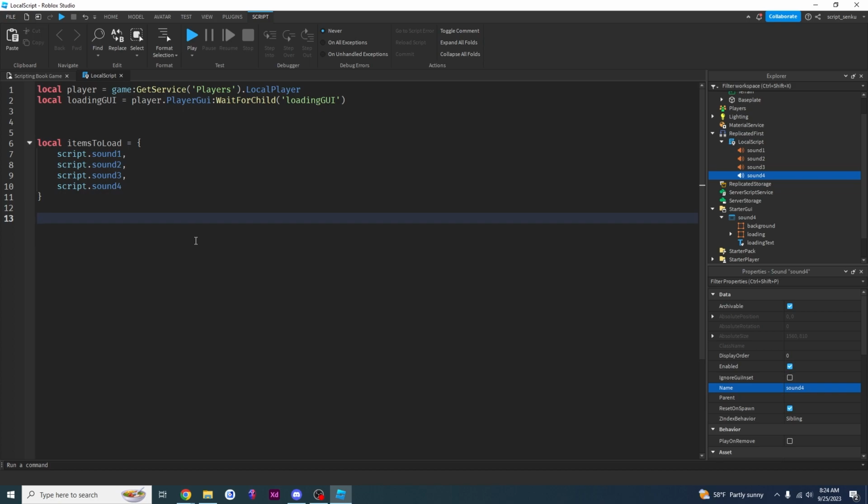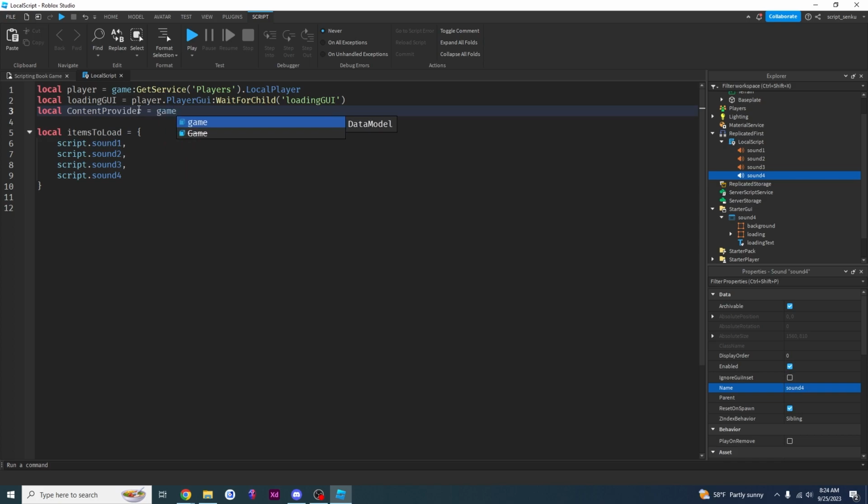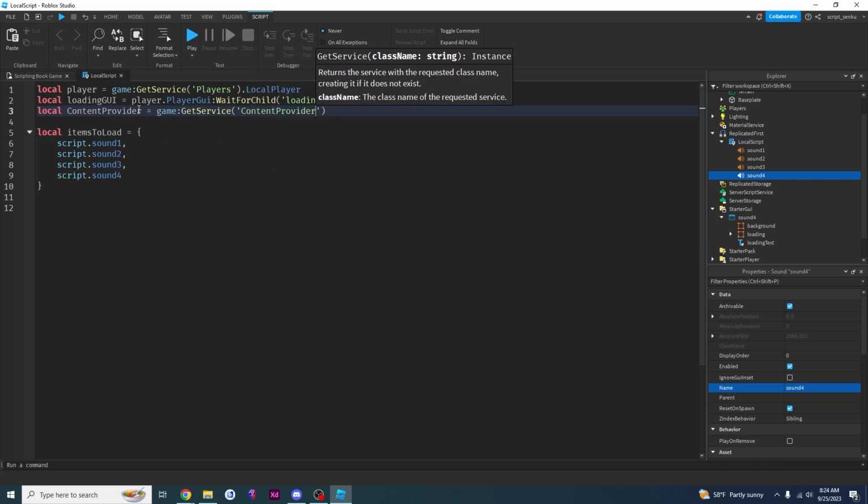Now we can actually begin the loading process. And Roblox provides us with this service called ContentProvider, and that is the thing that will actually be loading it. So we're going to say local contentProvider equals game:GetService("ContentProvider"). And now we're all set to begin loading stuff.